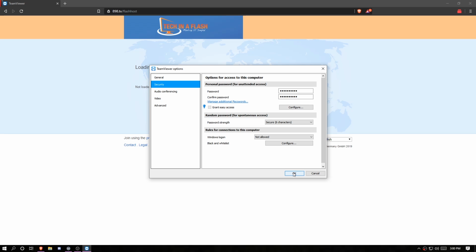This has been a tutorial on accessing the TeamViewer Host and TeamViewer QuickSupport applications provided by Tech in a Flash.